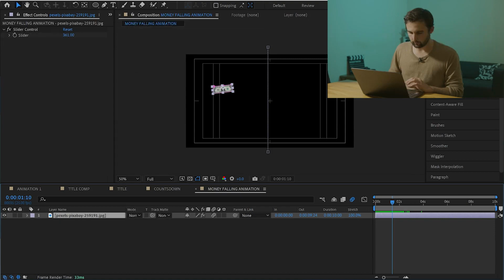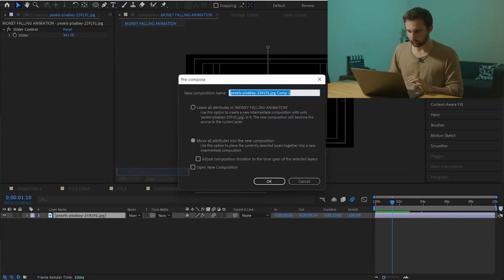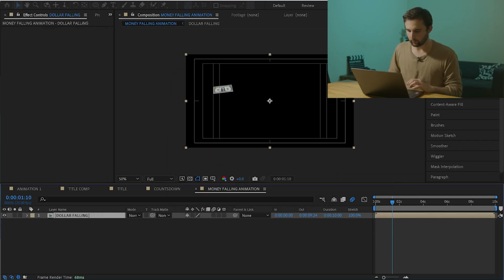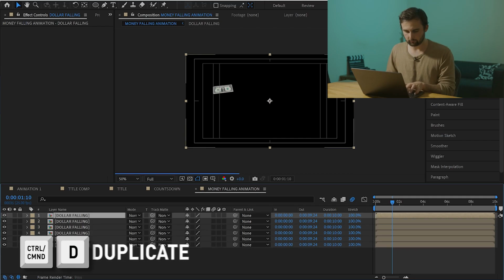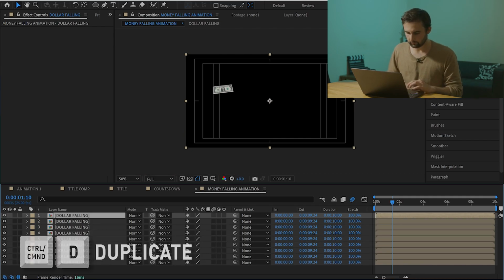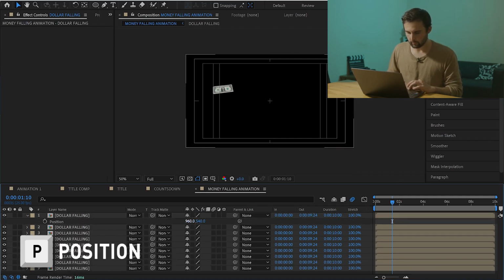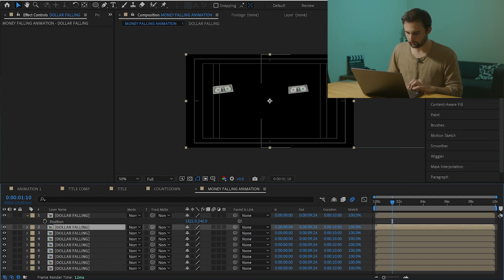Beautiful. What we're gonna do, we got our $1 note. We're gonna right click, we're gonna pre-compose it, we're gonna call it dollar falling. Move all attributes, perfectamundo. So we're going to duplicate this 10 times. I'm going to go P, move that over there, move that over here.